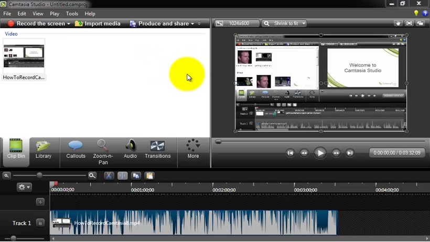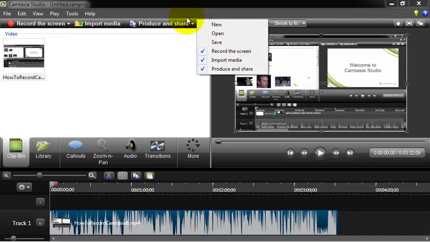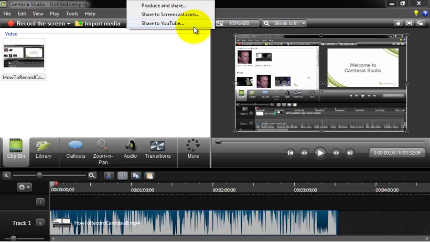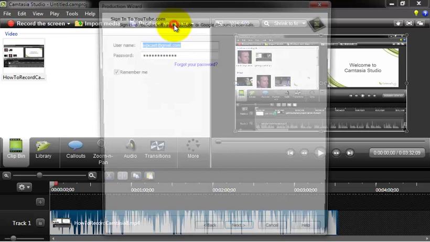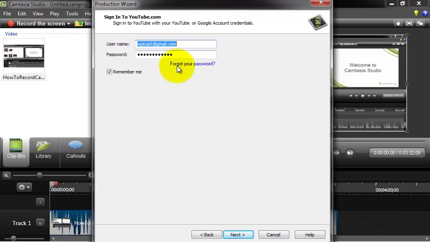I would review this, and then all I would do is click on over here right next to the produce and share. There's a drop down button right here, and it says share to YouTube. I'm going to go ahead and click on YouTube. You'd need to put in your username and password for your YouTube account. And if you click on Remember Me, you only have to do it once.